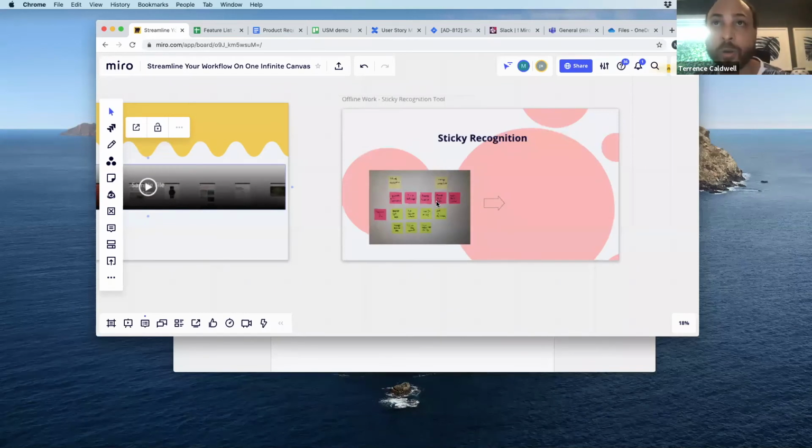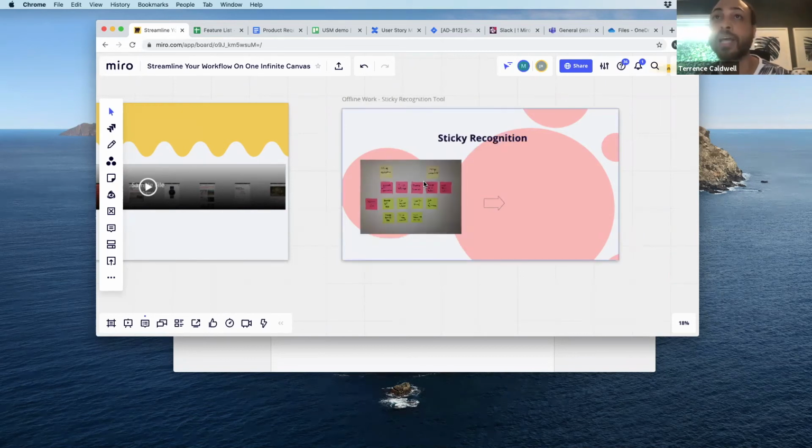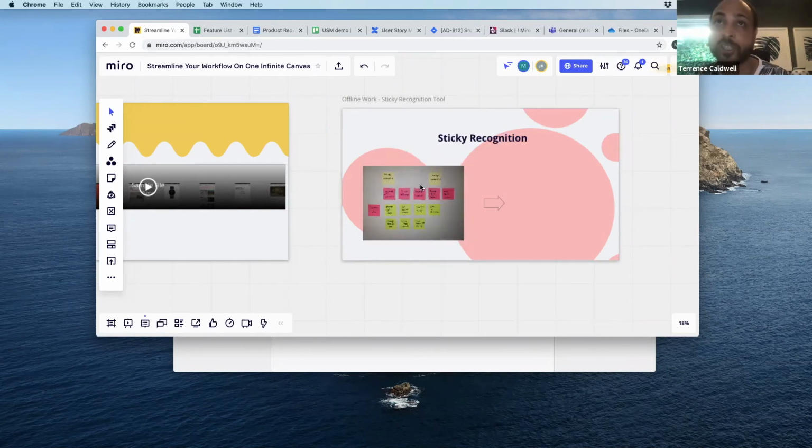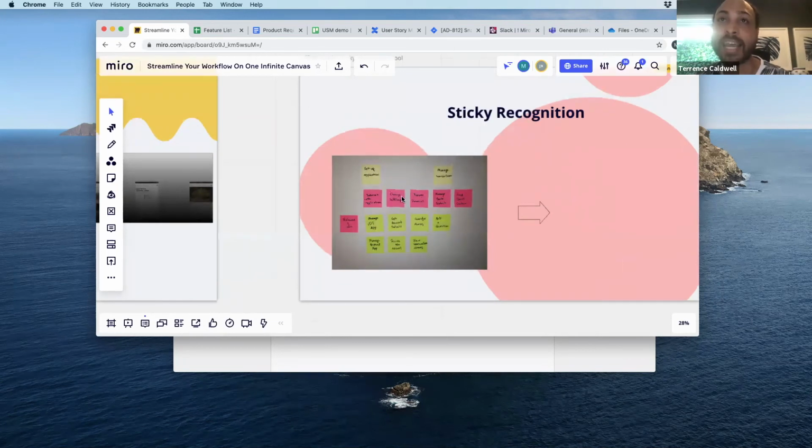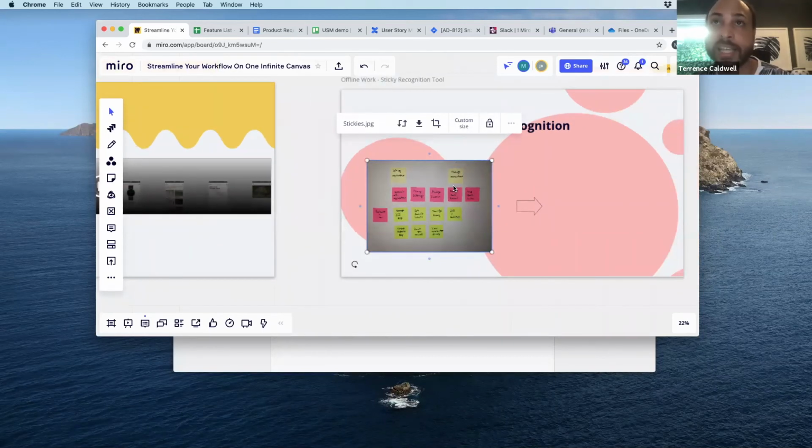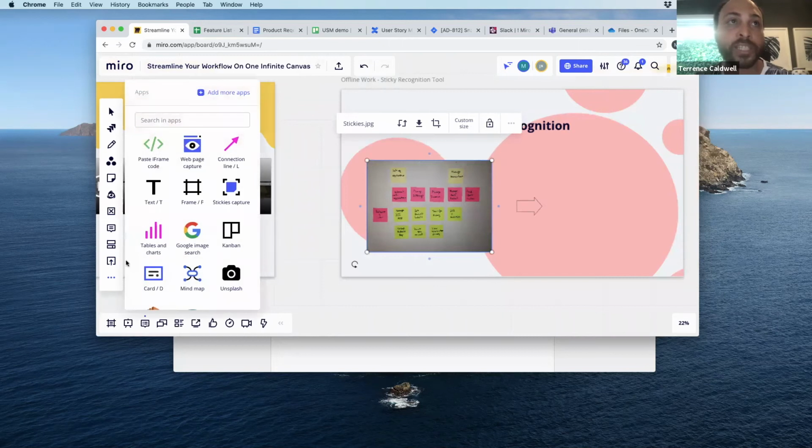And then the last tool that I wanted to share with you is actually a Miro tool. It's our sticky recognition or sticky capture tool. Imagine back when we were all able to be in offices and actually using physical whiteboards and Post-it notes. Miro allows for that analog to digital conversion. So what you can do is take a photo using the camera on your phone of all your Post-its on a whiteboard, and you can convert those to digital stickies within Miro. And so I'll show you exactly what that looks like.